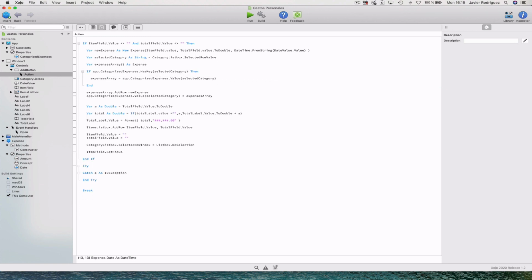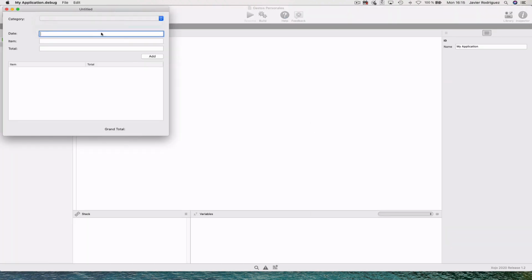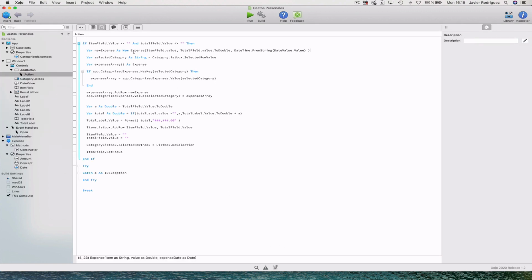And if we run our example project, selecting a new category, entering a date, item, and value, clicking the Add button, we can see how the new expense object has been added before. And in this case, the values are assigned through the constructor method for the object. As you can see, the constructor method is very convenient in order to create new objects or instances that need to be initialized with any given values.